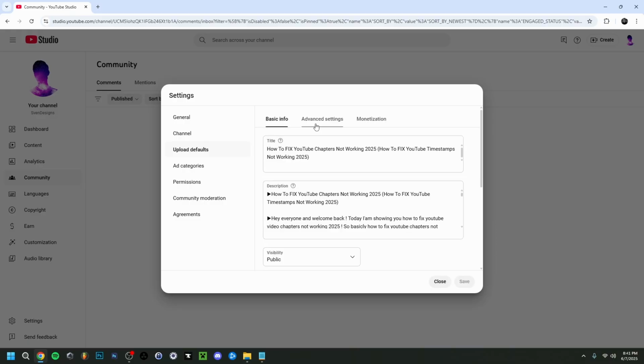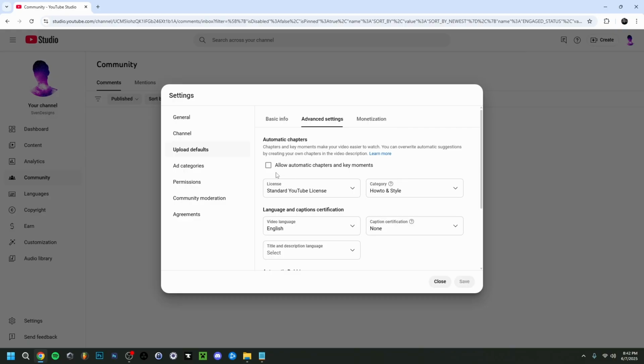But basically the most important thing is going to be advanced settings here, and this one right here, allow automatic chapters and key moments. Now you can check this in case you want automatic chapters, but I highly advise you to disable automatic chapters. Don't use them because in most cases it generates chapters pretty incorrectly. That's why it's way better to do it yourself, of course. And also if you put your own chapters, make sure that you disable allow automatic chapters and key moments here. So this will be for future uploads right here. Make sure that this is unchecked.